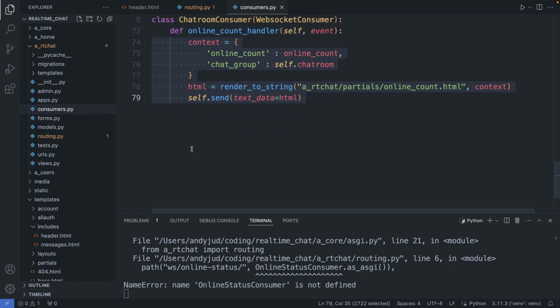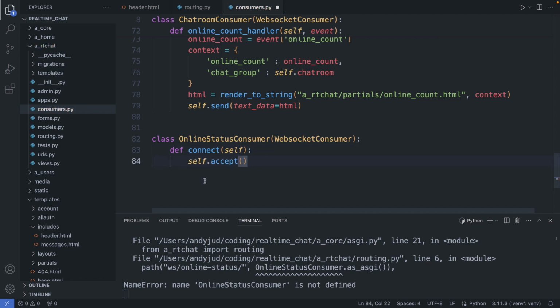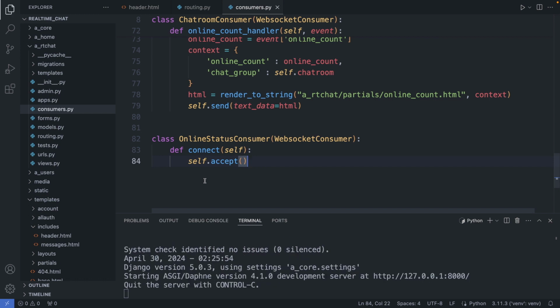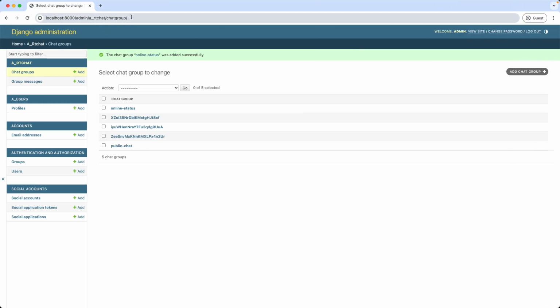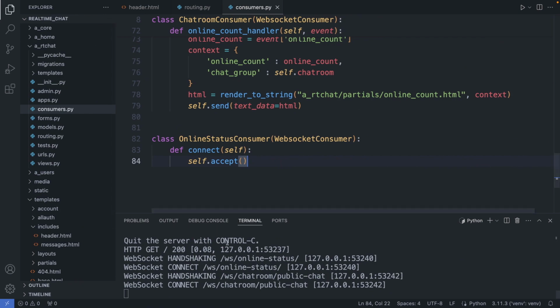And here at the very bottom, I now add this new class. And for now, let's just establish a connection. I add here the connect method, and then we call the self.accept function. Okay, save this file. I will refresh the website to see if that worked. And as we can see, we have a handshake with the online status WebSocket, and the connection here was established.